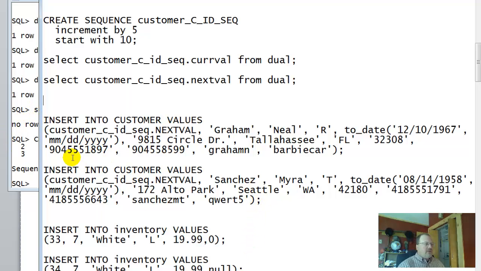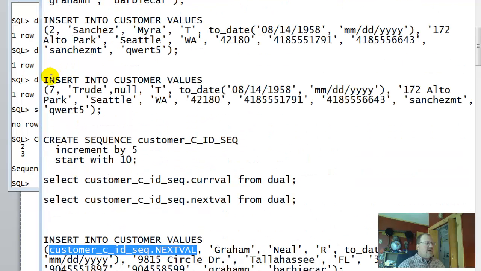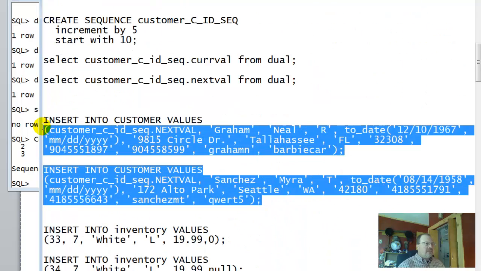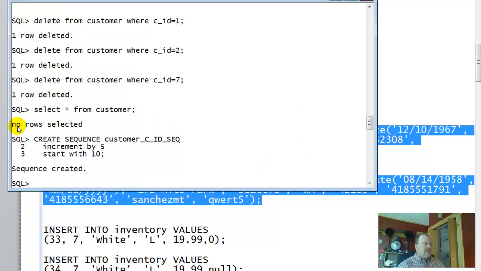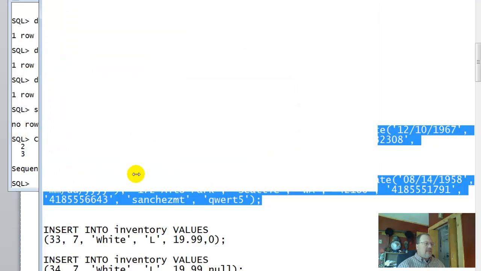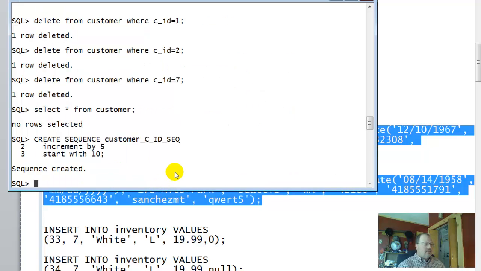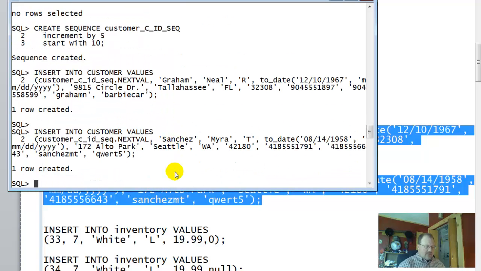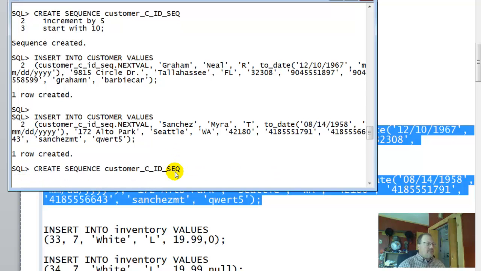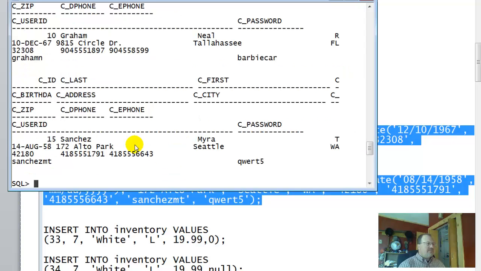Now what I'm going to do at this point, though, you notice I have customer CID sequence nextval, and I have the very same data. This is simply taking the place of this. That's all that's happening. So I'm going to go to here, I'm going to copy it. Okay, it created the data, inserted the data. One row is created. I'm going to just up arrow to select star from customer, and as I can see, 10, 15. So my sequence worked.